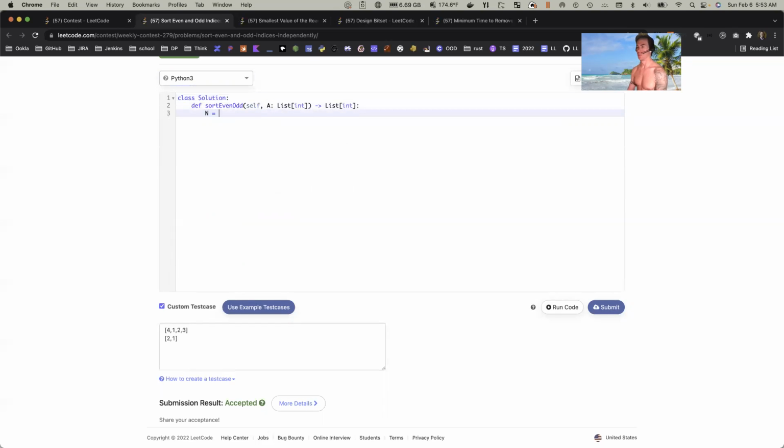Let's do this in Python. Range. Let's do this. Enumerate A. We'll go through each of these. If I and 1. A, B equals 2 different lists. A dot append the item if odd. Otherwise, B dot append it. And sort A. A dot sort. B dot sort. A dot reverse.